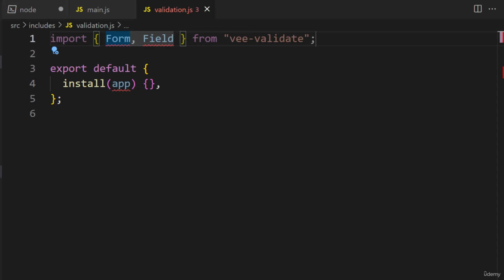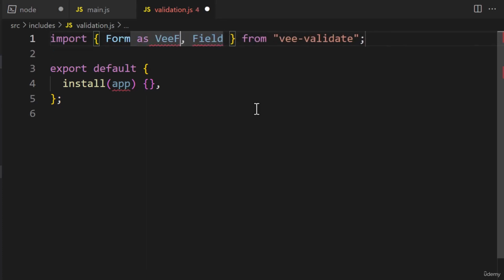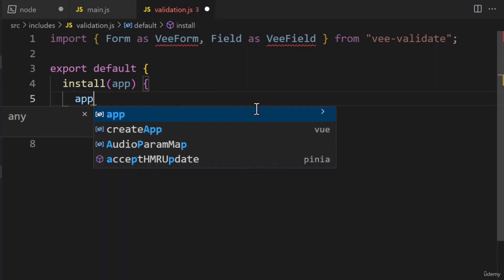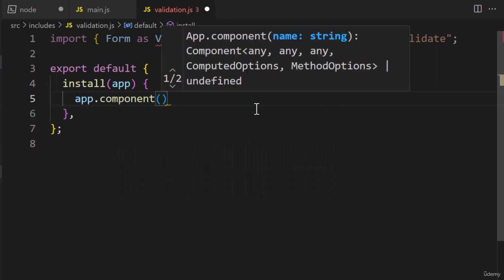There's one problem with the name of the components. There's already an element with the name form. We don't want to cause conflicting issues in our app. We'll rename the components in the import statement by using the as keyword. We'll rename the form component to vForm. The field component will be renamed to vField. Inside the install method, we'll register both components with the component function.